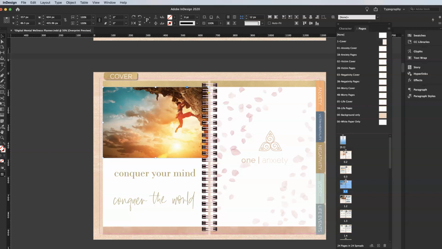All right, so the next one, how do you add pages? So the pages here are set up with section numbering. So you can see 0.3, 1.1, 1.2, 1.3, etc. These are not in chronological order because you need section numbering in order for those clickable tab links to work.